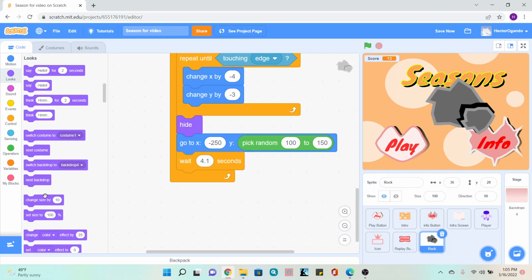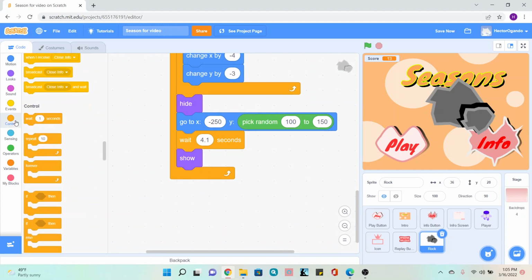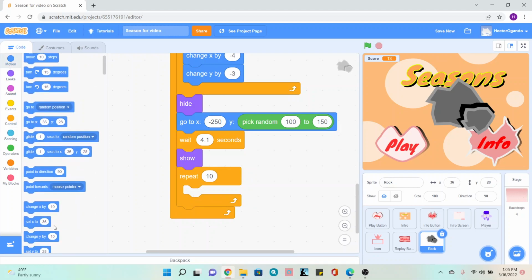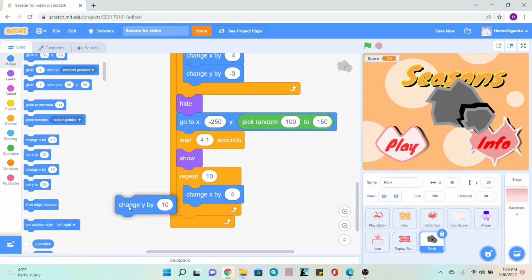Inside of looks, we're going to add a show. Under the show, back inside of control, we're going to add a repeat 10. Inside the blue motions tab, we're going to add a change x by 4 and a change y by -3.